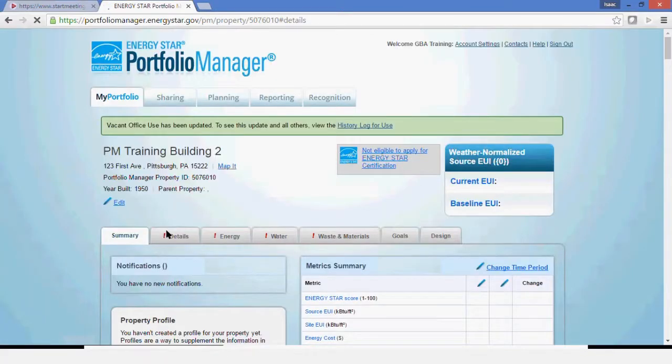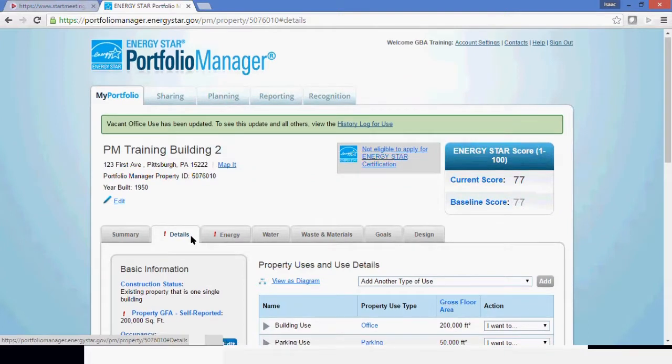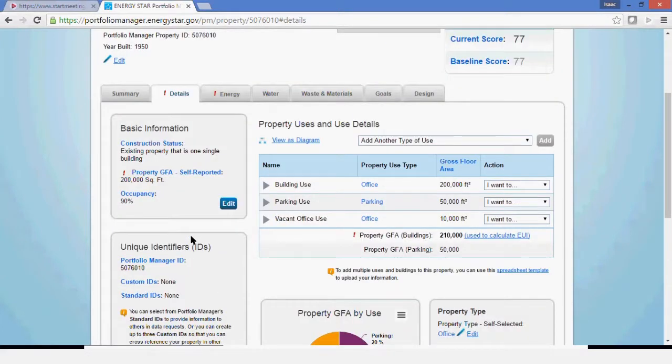So this will take us back to the Details tab, and what you'll notice right away is that there is an error message, or you'll see this red exclamation point signifying that something is wrong. The vacant office space accounts for 10,000 square feet plus the occupied office space. Now we're at 210,000 square feet. So it's important to reflect what you self-reported originally. So we're trying to get back to 200,000 square feet.